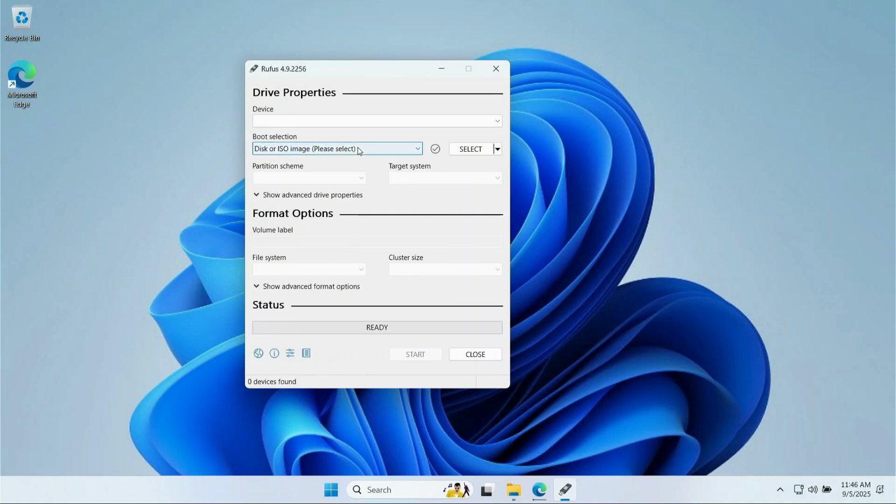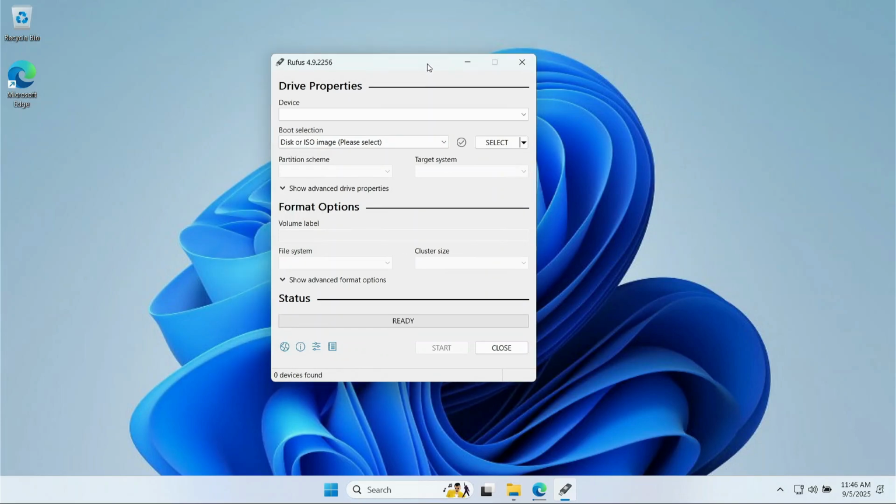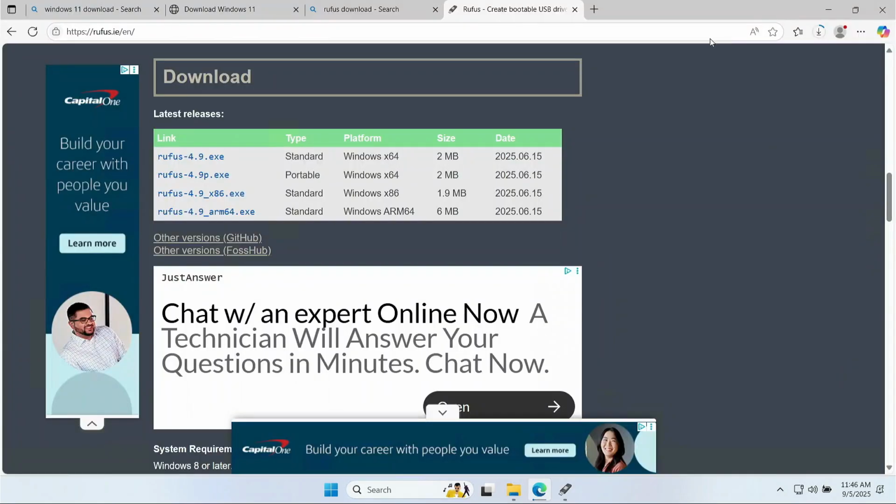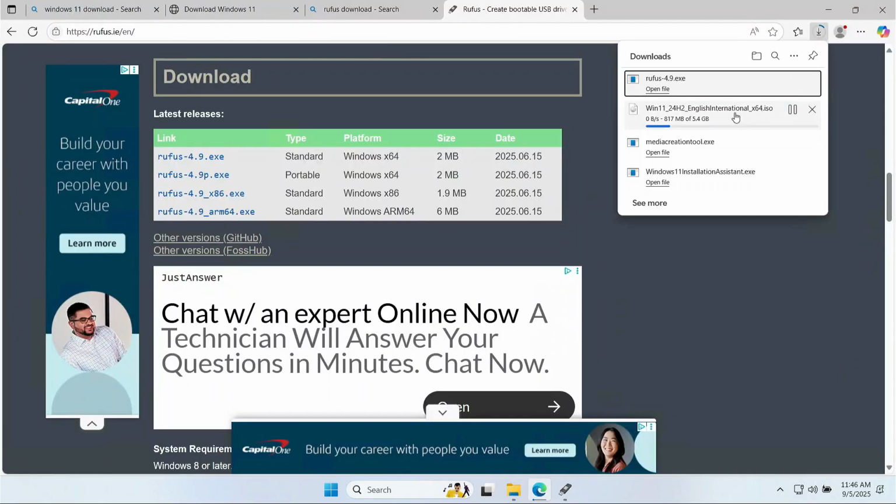Then you select the ISO. Right now, I cannot do that because I'm waiting for the download process to finish. But you select your ISO, and then all these options will populate. So now I will pause the video, wait for the download to finish, and then I will resume it.